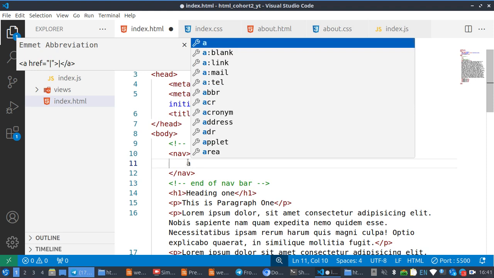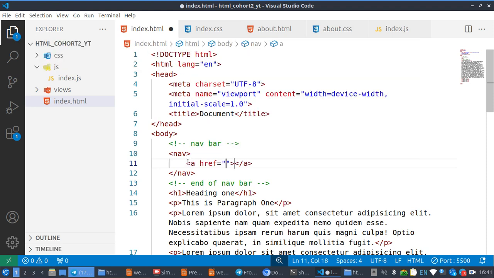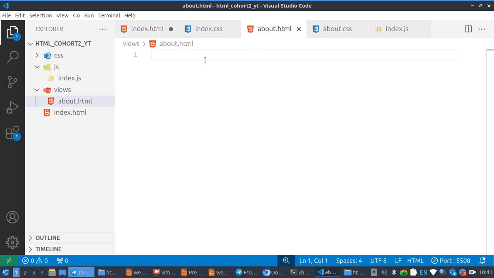Now I want, if the user clicks on this page or on any of this link, it should direct the user to a page within our own website. So what I'm going to do now is, remember that when we created this about page, it was just empty.